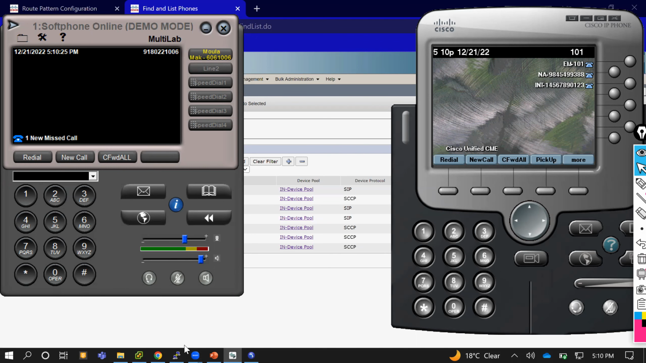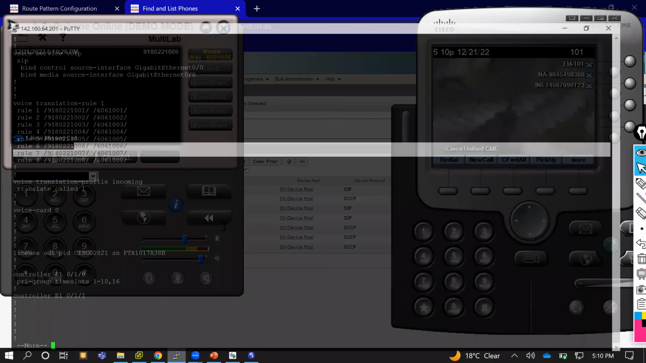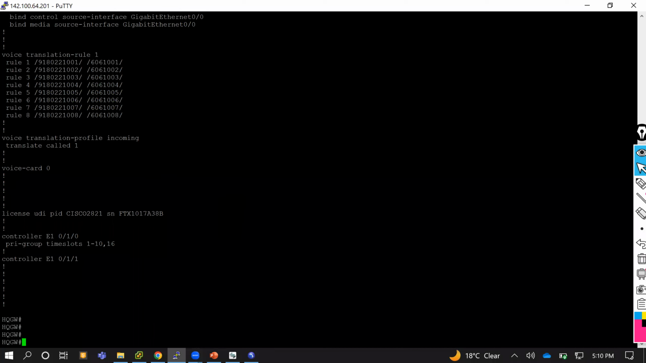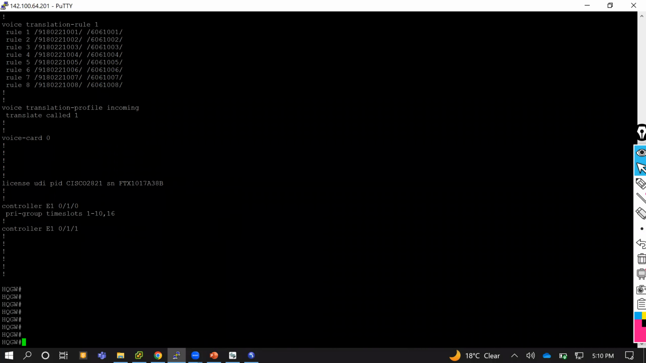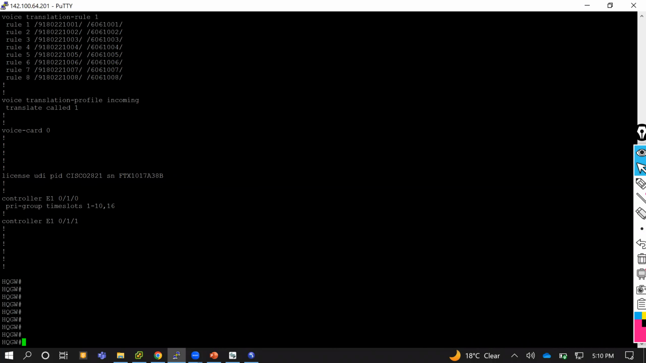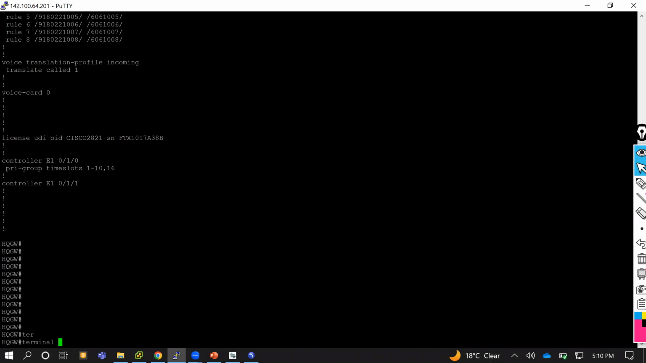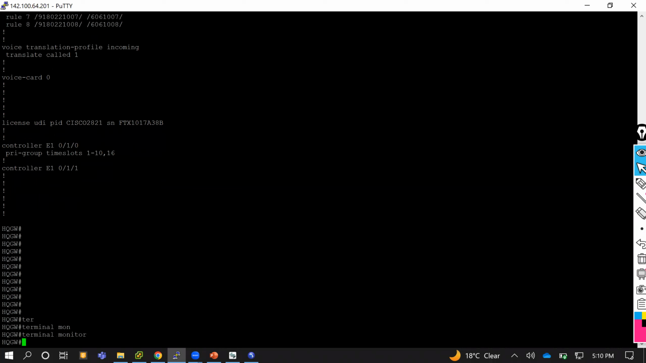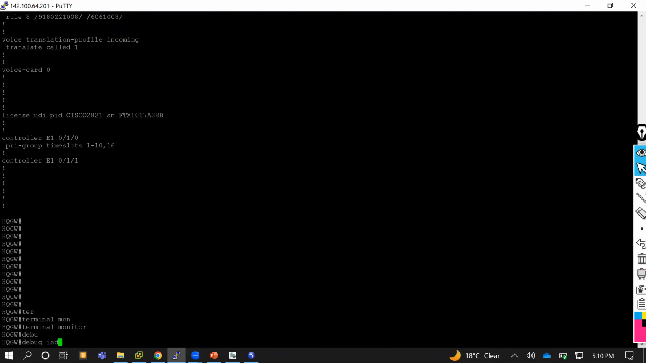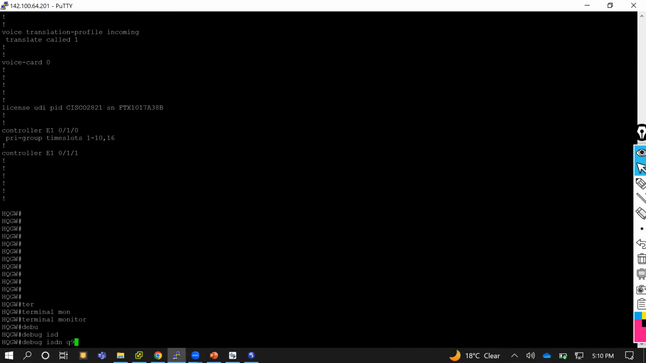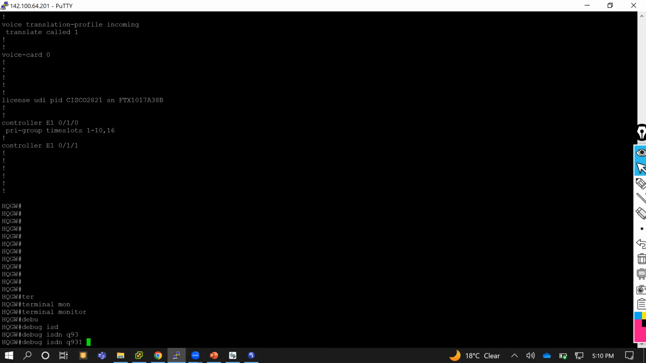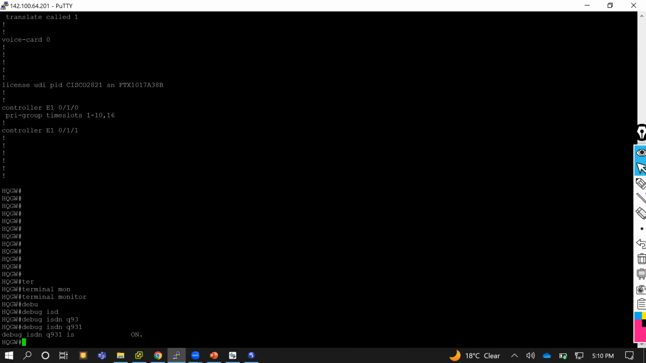So I'll go to the gateway. First, on the gateway, it's an ISDN gateway, right? So first we have to look at whether the call is hitting the gateway or not. For this, I'll enable terminal monitor. Why am I enabling terminal monitor? I want to see the output here itself. Which debug can you use? Debug ISDN Q931 for the calls. Okay, enter.